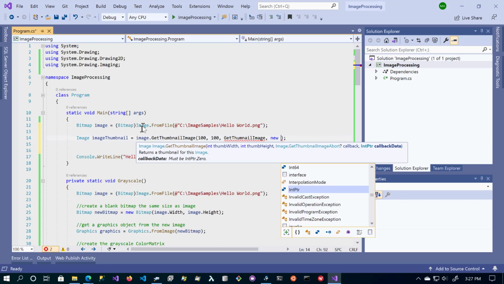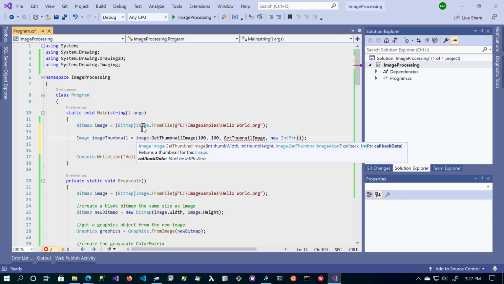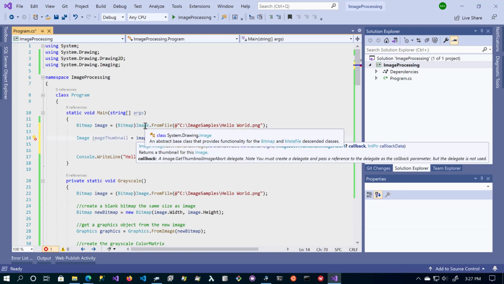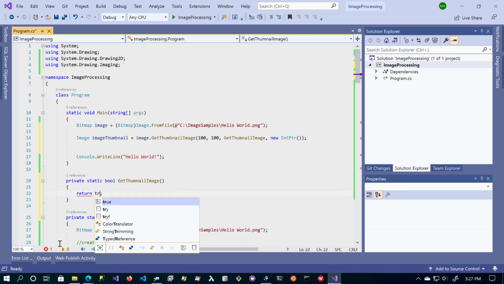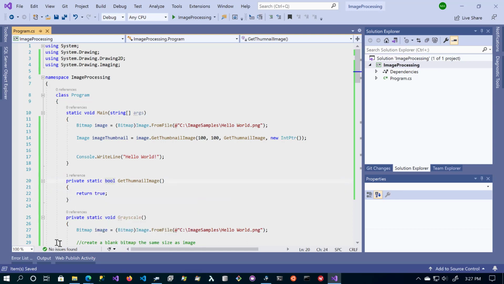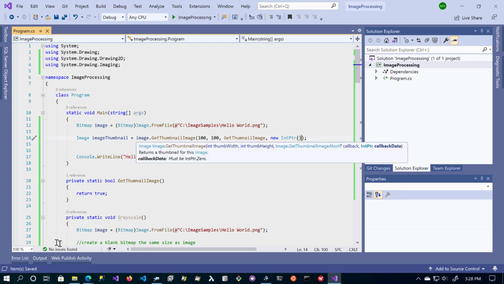Next, we're going to pass it a delegate. Hopefully you're familiar with that. And we're also going to pass it an empty pointer. And so let's go ahead and create a method. Now this method, this delegate, is not really used. So we'll just go ahead and return true just to satisfy the method signature. And also with the pointer, it's just going to be an empty pointer.